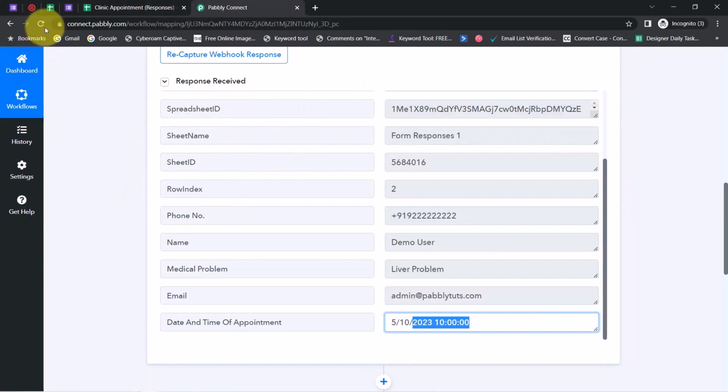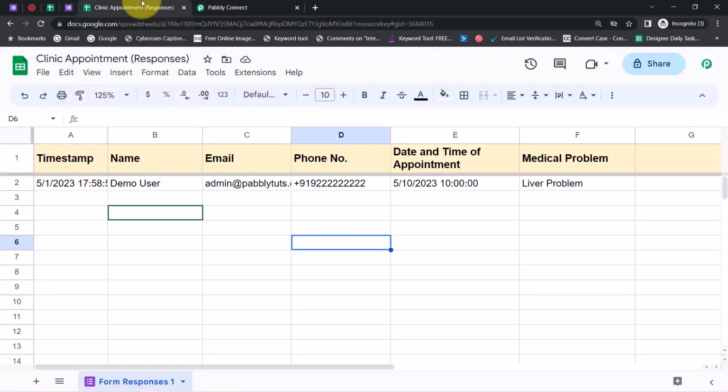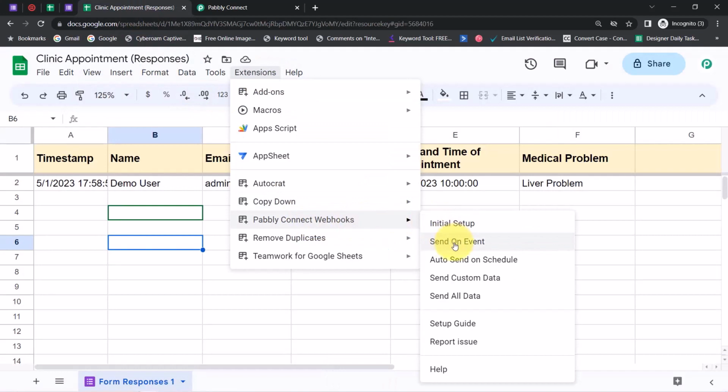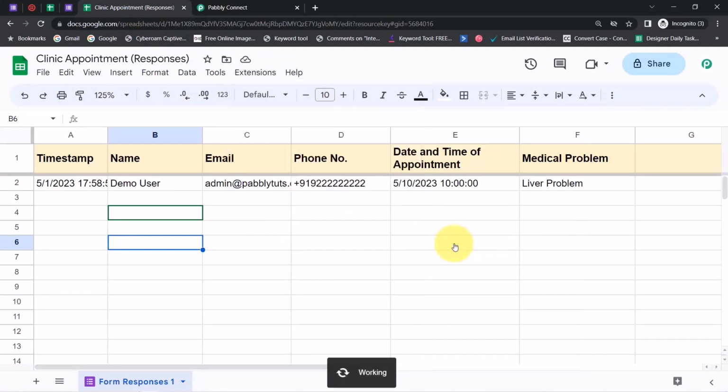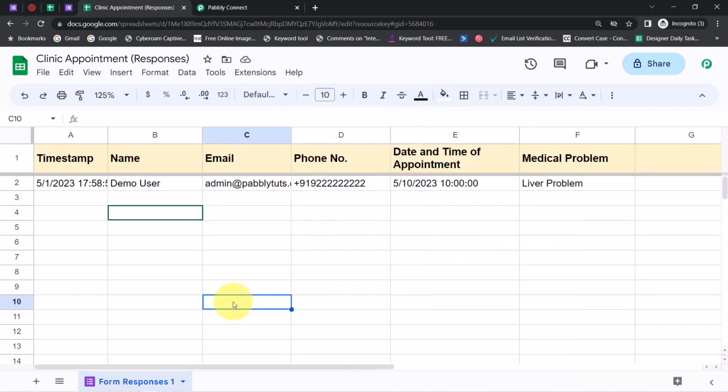And now onwards, what will happen? Every time you submit this form, the details will get sent automatically to Pabbly Connect, but before that you will have to enable one more very important setting. Make sure you enable this send on event option. I repeat, you will have to enable this send on event option. After that only the details will get sent automatically to Pabbly Connect.